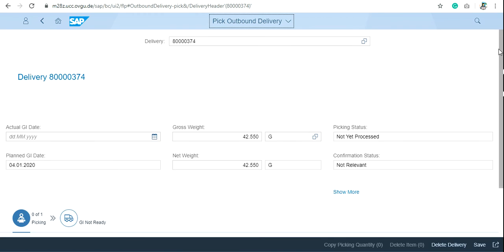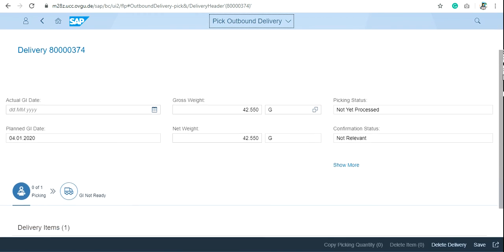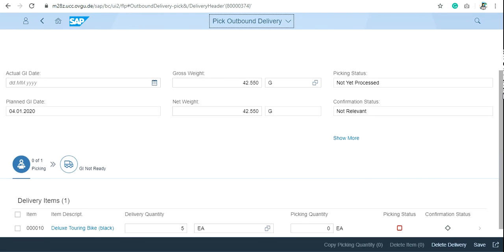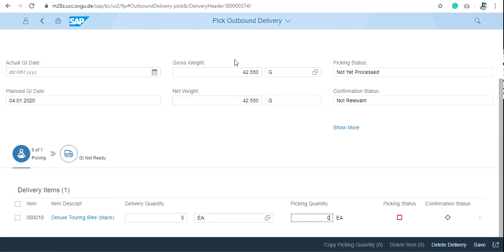Now you can see the whole outbound delivery details here. Gross weight, net weight, the details regarding the material. Delivery quantity is 5. Right, the picking quantity is also 5.